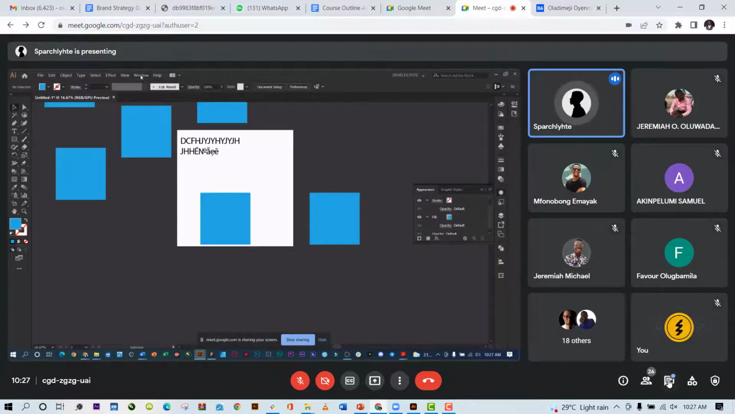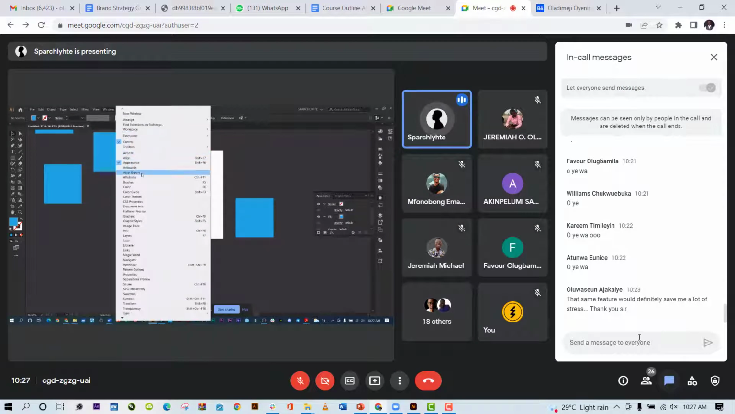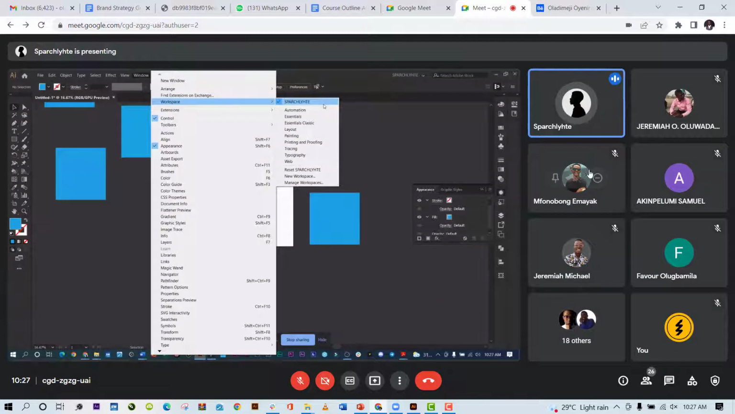Then we go to Window. Window right here, you can work with workspace. You can create a new workspace. For me now, I customize my workspace where I want my stuff to be. I've named it Sparklight. So even though you can't enter my workspace, no qualms. I just need to go back to my workspace and then that is that for me.